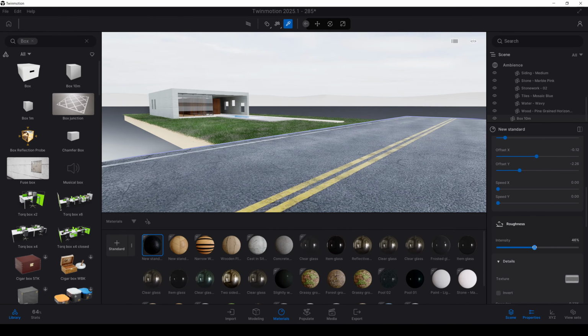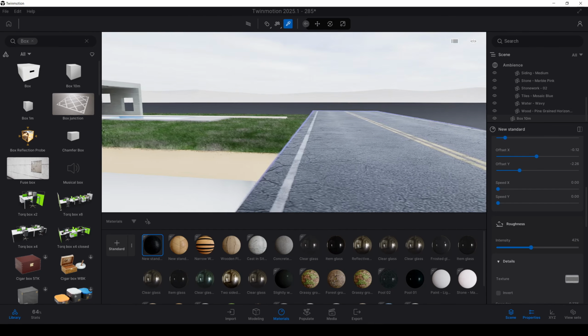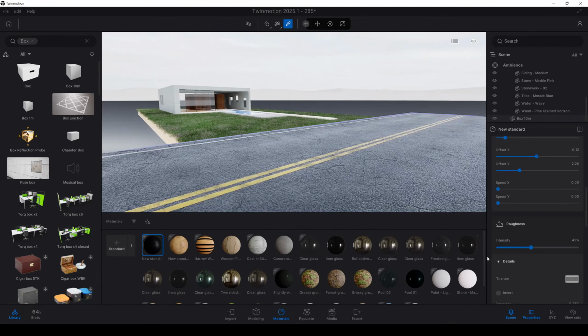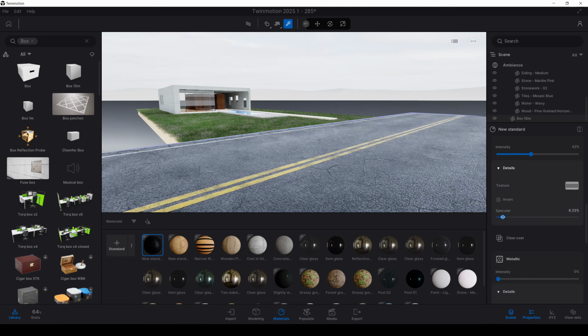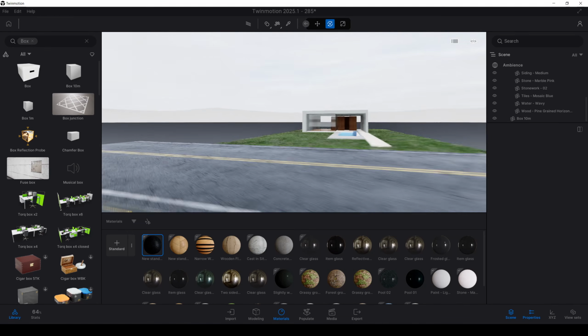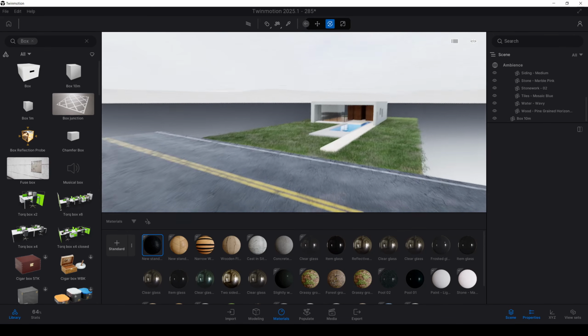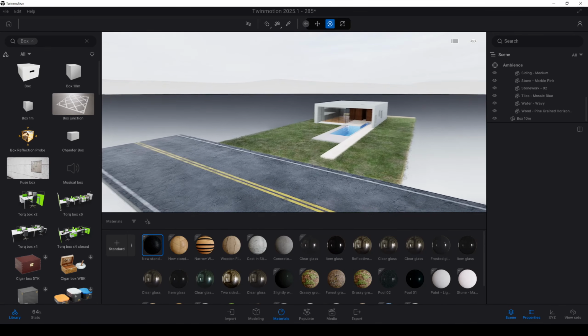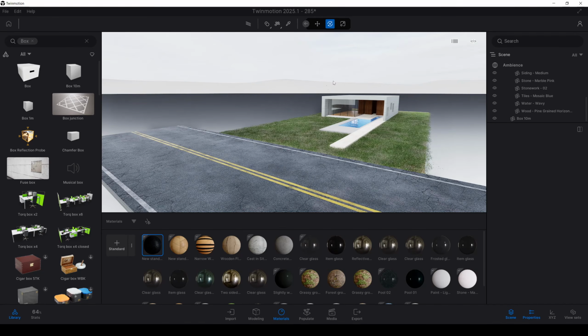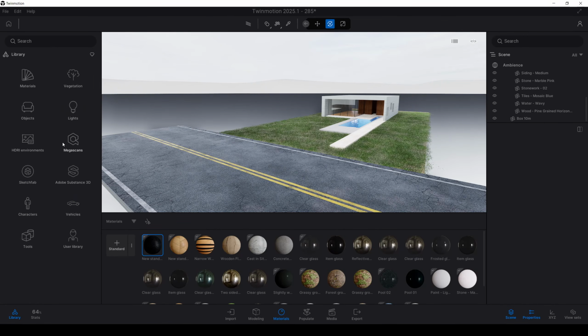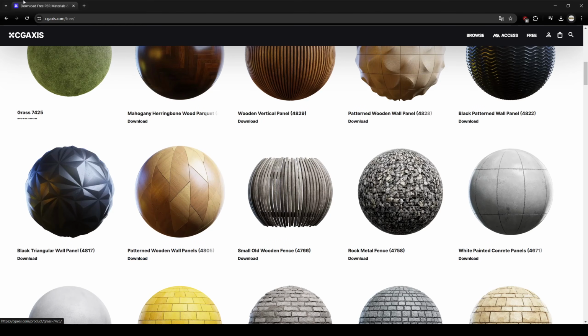If you want to make sharper reflection, you can reduce the roughness. It's up to you. After doing this, I will reduce the specular again. And that's it. This was how you can use PBR materials in Twinmotion.